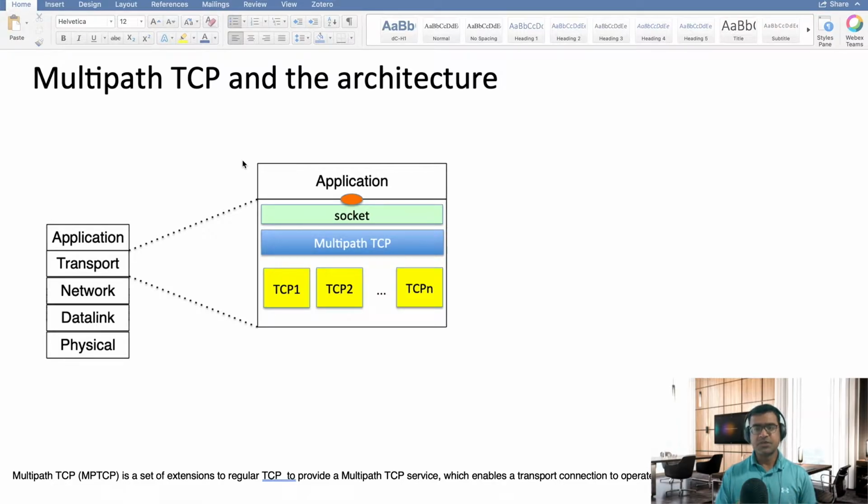My assumption is you have watched or you already know what is TCP. If you don't know what is TCP or you want to refresh your memory, then please feel free to watch other videos where I am talking about TCP extensively. So multipath TCP is an extension of regular TCP. Let's understand what is the need for this extension, right? What kind of problem it is solving or what kind of advantage it is bringing.